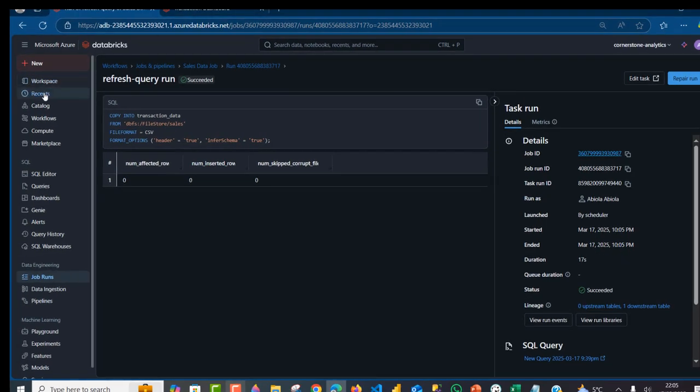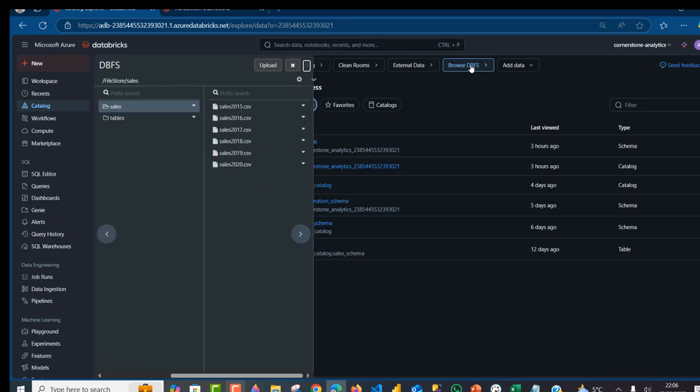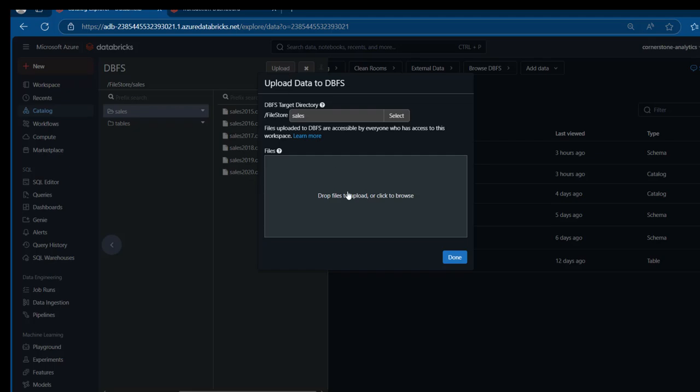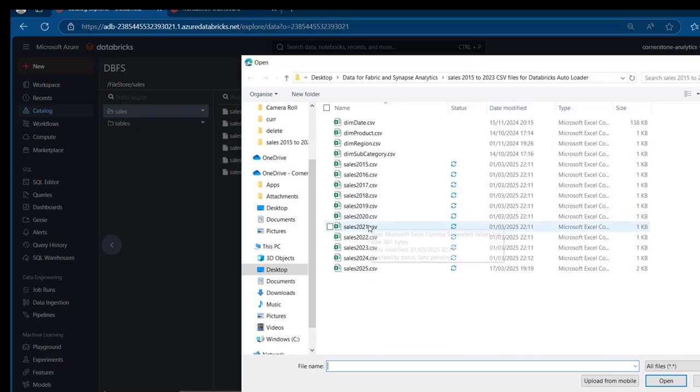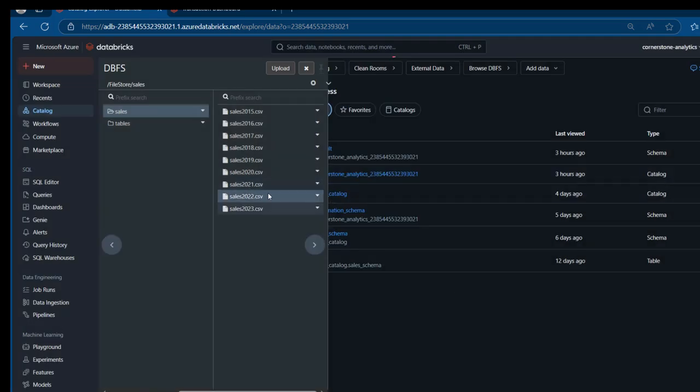So I'm going to come back quickly to the catalog and I want to go to the browse DBFS, and then in here I'm going to upload the data for sales 2021 to 2023. I'm going to come back to the 2024 to 2025, click on open and then click on done. So we can see we have 3 additional CSV files uploaded to the file store.